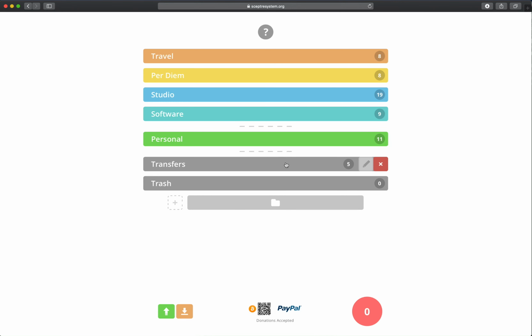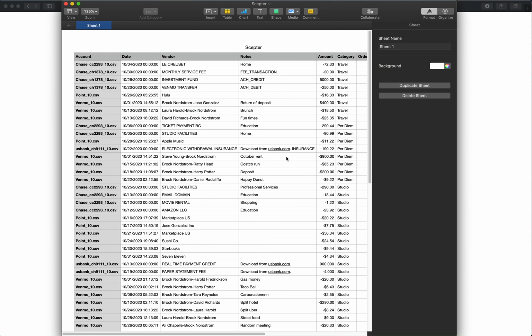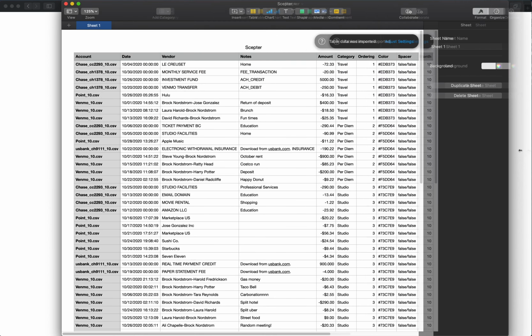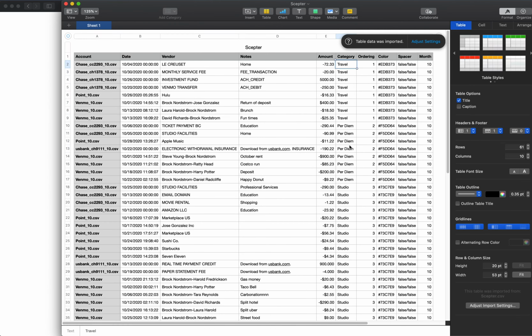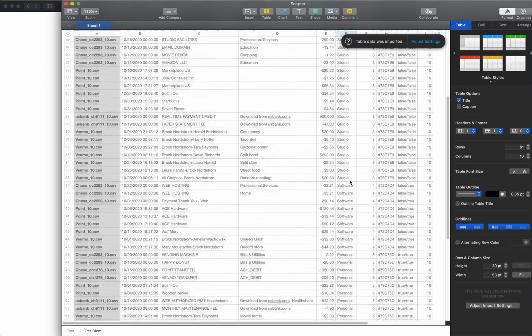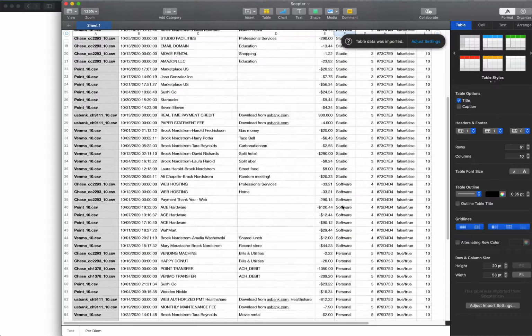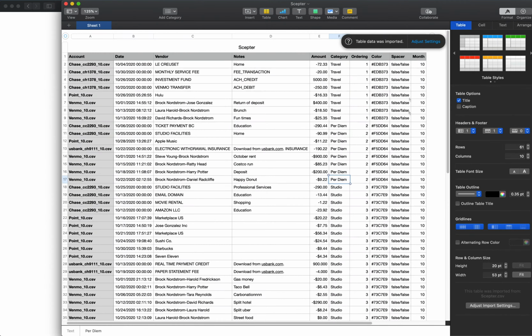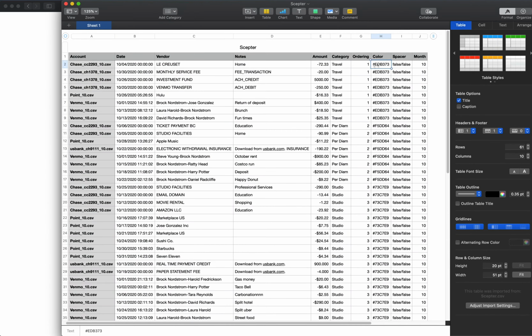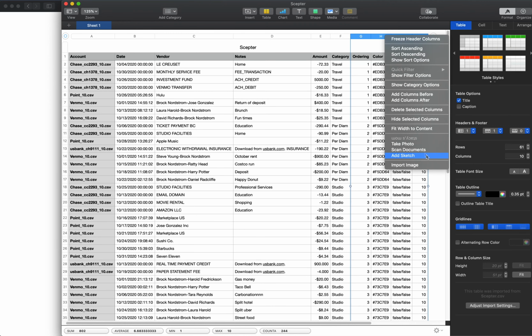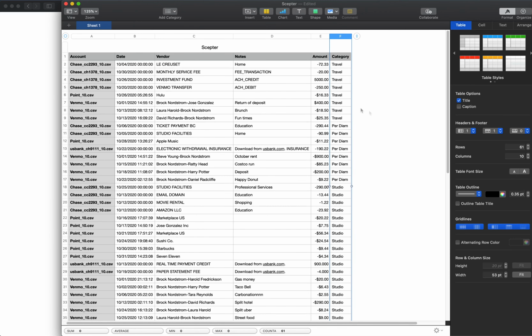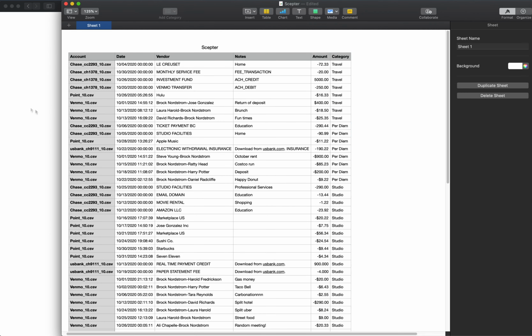So let's see what a downloaded file looks like. So here it is. Here's all the data we just organized. You can see the appropriate category that each expense has been transferred into. These are all Scepter specific things. So when you upload your Scepter file back into the system, it'll use this information to display it correctly. So you won't really use these when you're analyzing, so we'll just hide those for now.